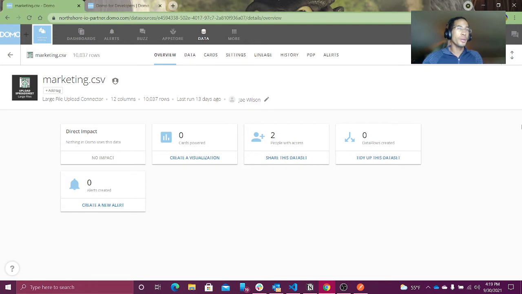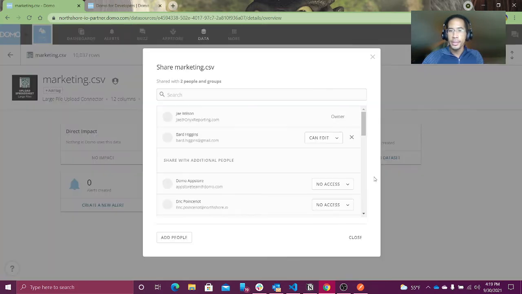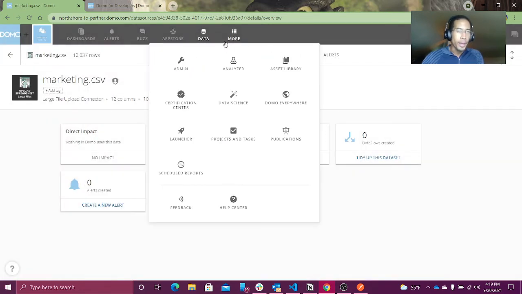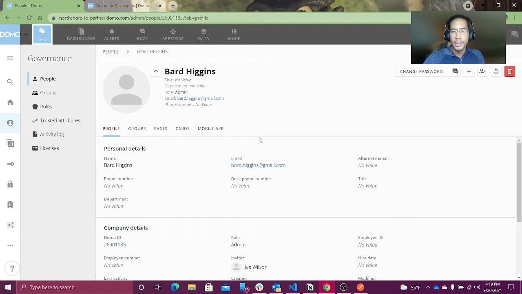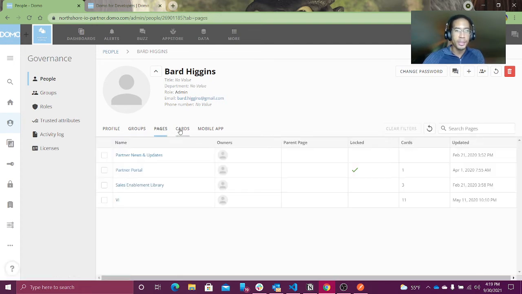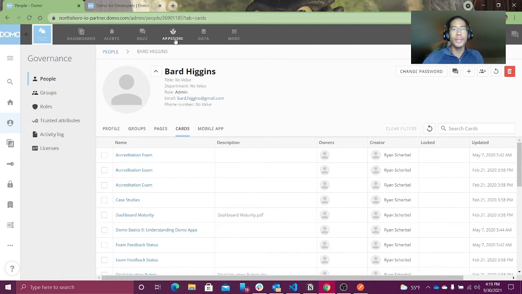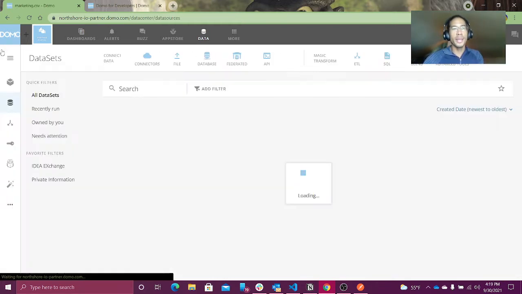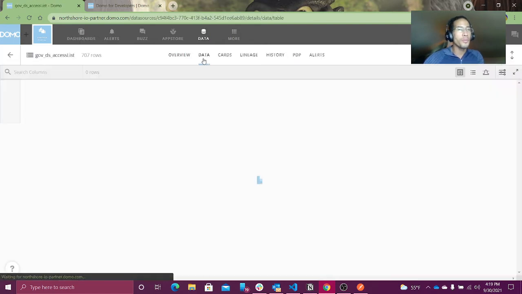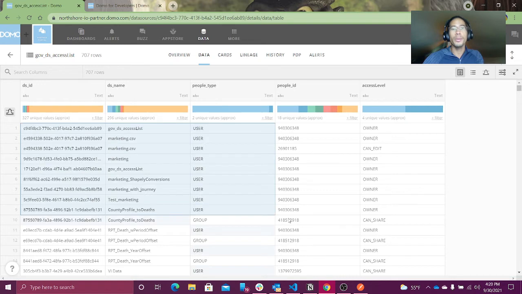Enable PDP. I've already done a tutorial on enabling PDP dynamically, but let's talk about how to monitor permissions and who has access to a data set. Now, in the data center, you can go into shared data set, and I can see all of the people who have access to my data set, which is good. But it's annoying because if you go into the admin section and look at people, if I look at Bard, I cannot see all of the data sets he has access to. I can see the groups, the pages and cards he has access to, but not the individual data sets. So if I wanted to know which data sets a user has access to, we don't have that in Domo.